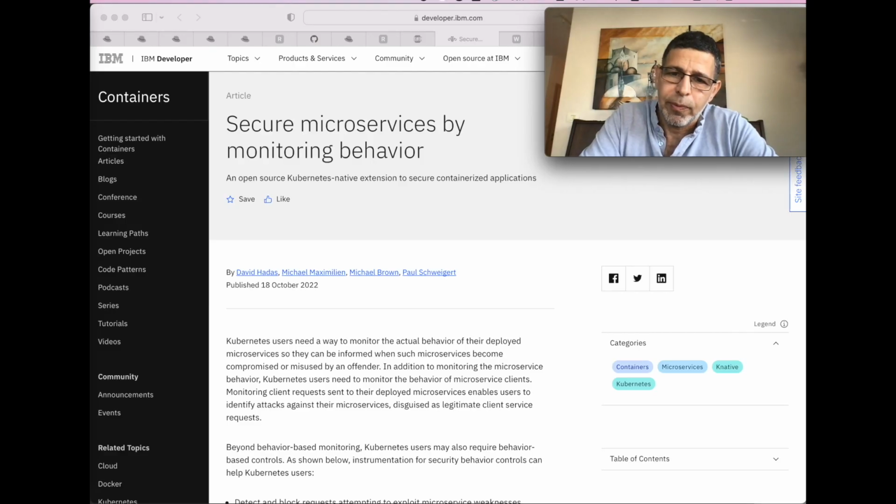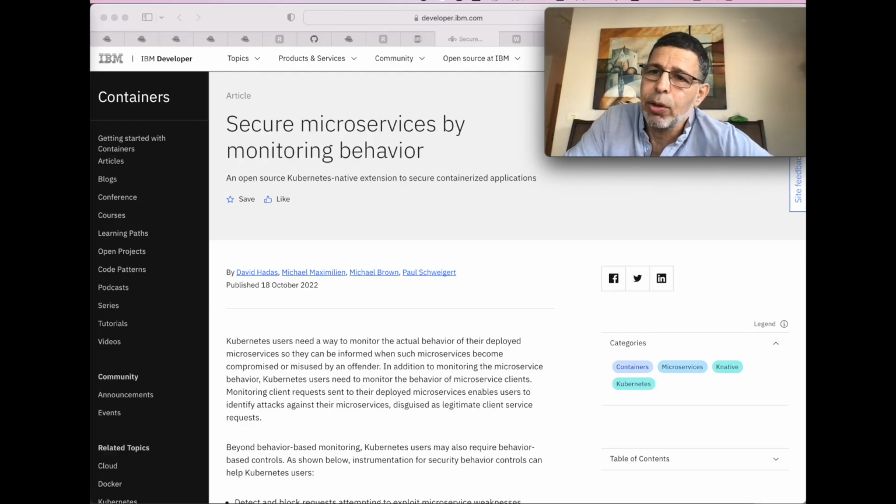Hi, my name is David Adas. I'm going to talk to you about 4 use cases that emerge from deploying services in the cloud, cyber use cases, and how you can protect yourself against those situations. How do you address those 4 use cases?